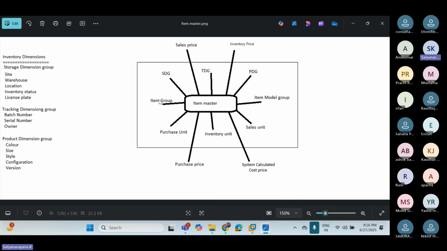Next, item group and item model group. Item group is similar kind of items. We can make one group, that is item group. Similar kind of items here means all mobiles one group, all washing machines one group, all laptops one group. Like this we can create. Otherwise, all electronic items one group, all furniture one group. It is your wish. You means here the client, whatever way he wants, he can do it.